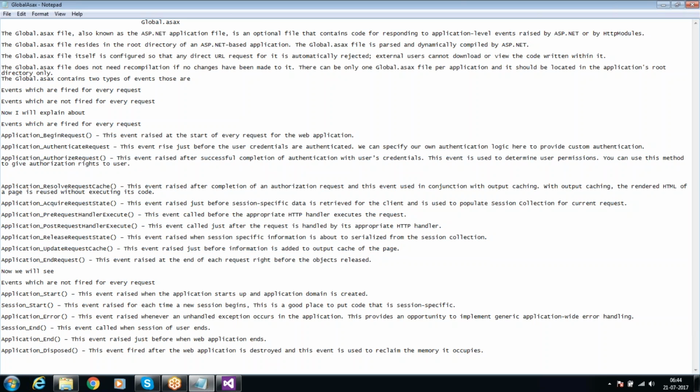This event is raised just before user credentials are authenticated, which means we check whether valid credentials have been provided or not. In order to provide our own custom authentication implementation, we can use this event.